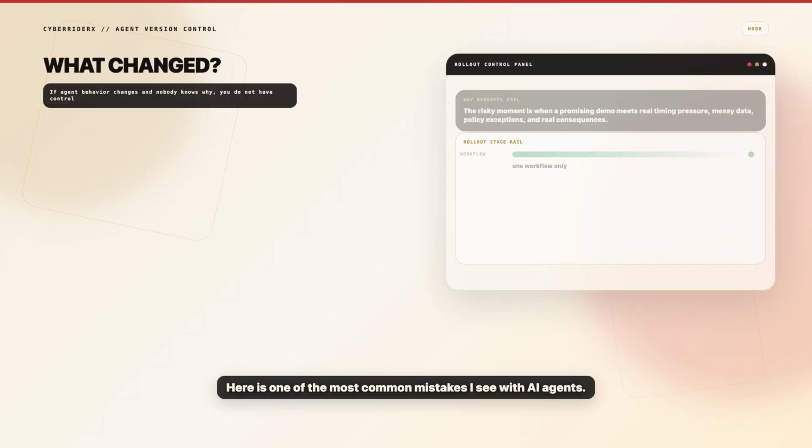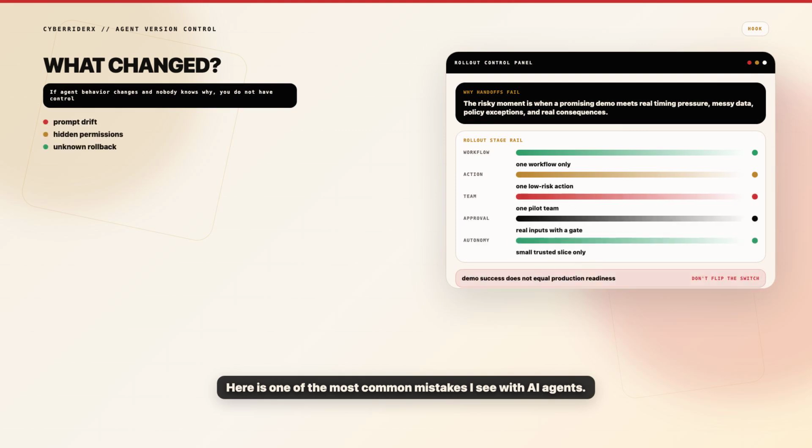Here is one of the most common mistakes I see with AI agents. Someone changes the prompt, then someone adjusts a tool permission, then the model gets swapped, then a retrieval source gets updated, then a policy rule gets rewritten, and suddenly the agent behaves differently. Maybe it skips evidence. Maybe it calls a tool too aggressively. Maybe it summarizes a vulnerability incorrectly. Maybe it stops asking for approval when it should.